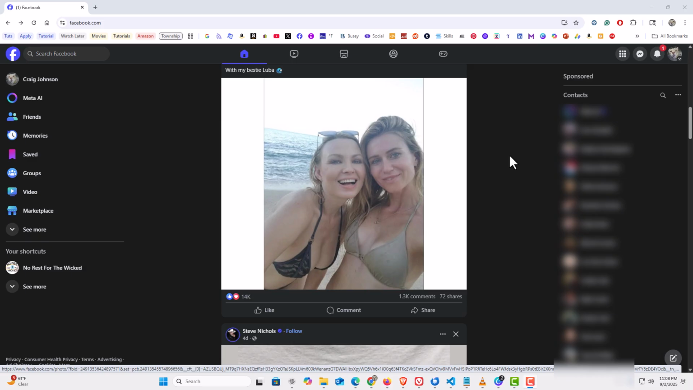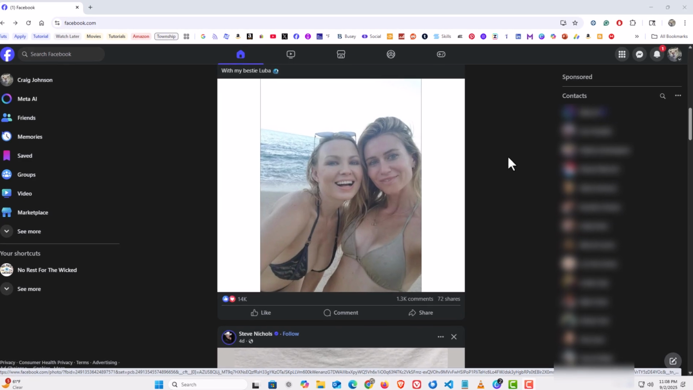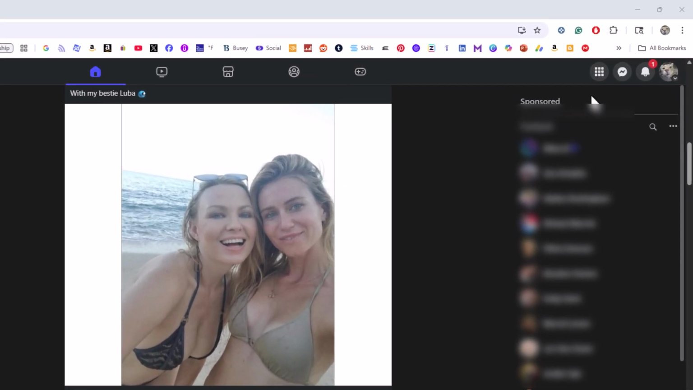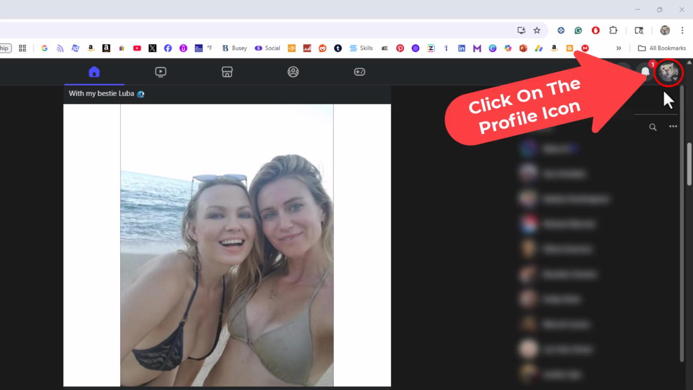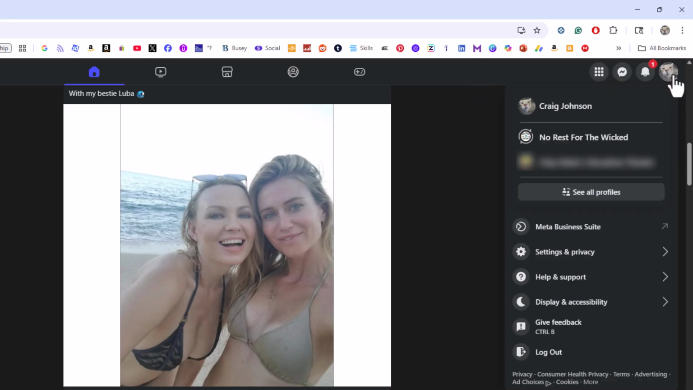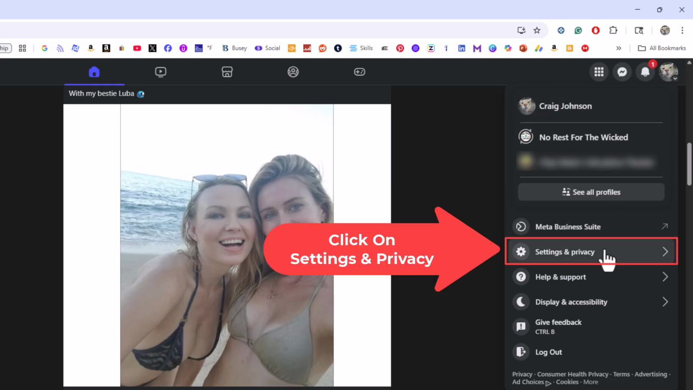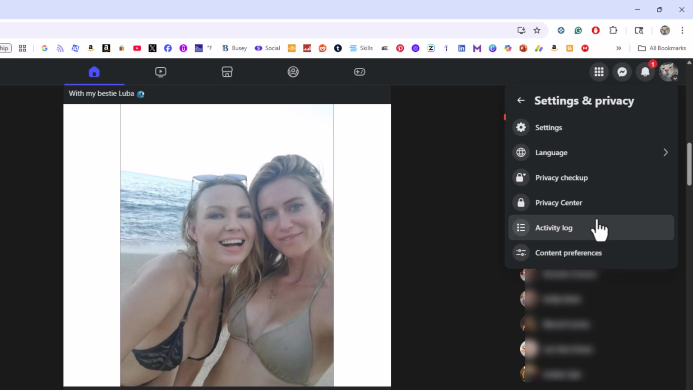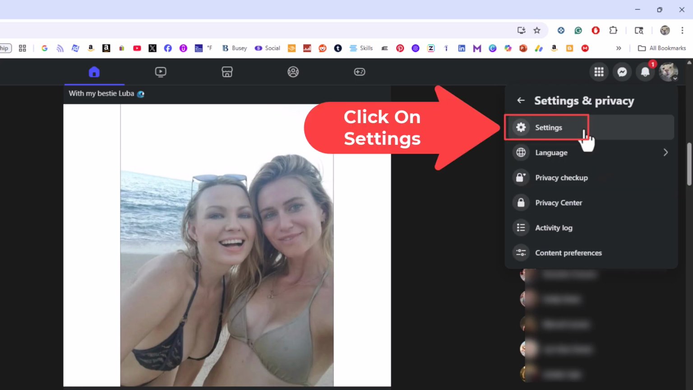To restrict who can see your friends list on Facebook, the first thing you want to do is open up the settings. I'm going to go up to the upper right hand corner, up to my little profile icon. I'm going to click on that. Then I'm going to go down to where it says Settings and Privacy, and I'm going to click on Settings and Privacy. Then the next thing I'm going to click on is Settings.